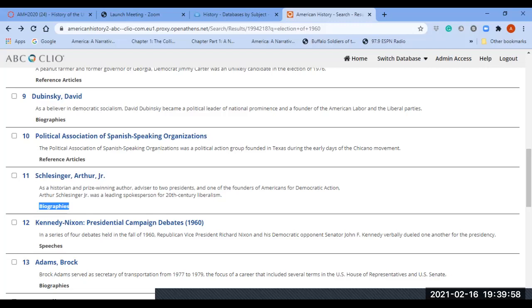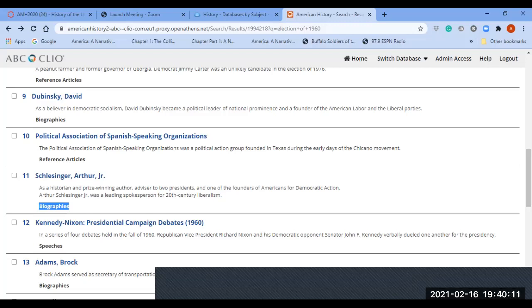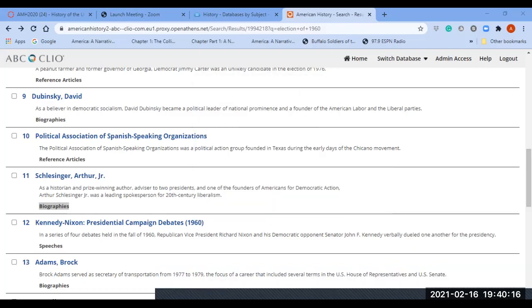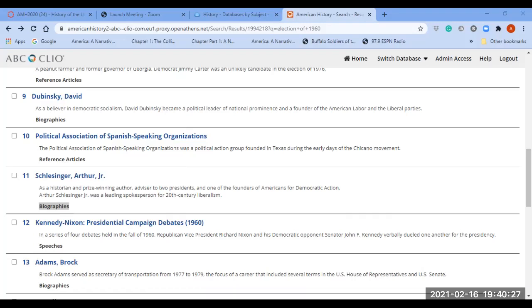What is this source labeled as? Biography. So a biography is not a primary source because somebody else wrote it. What would make it a primary source is if it was an autobiography. So if JFK wrote an autobiography of his life, and to the best of my knowledge he did not, but had he done that, that autobiography would have been a primary source, but biographies are not primary sources.